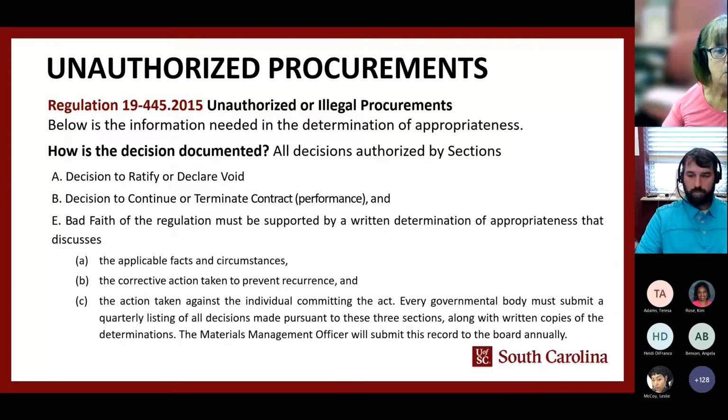You also have to state what corrective action has been taken to prevent reoccurrence and not for that to ever happen again. And then thirdly, the action taken against the individual committing the act. So every governmental body must submit a quarterly listing. So the university submits a quarterly report for any unauthorized procurements and any decisions made pursuant to these three sections, along with written copies of these determinations. The material management officer reviews them, reports them to the board annually.